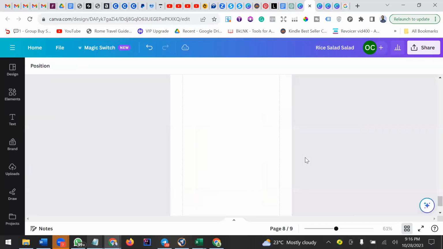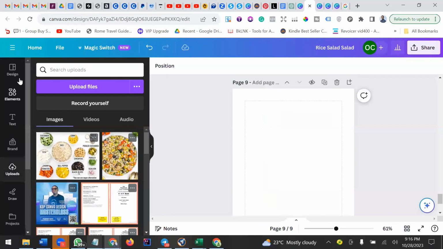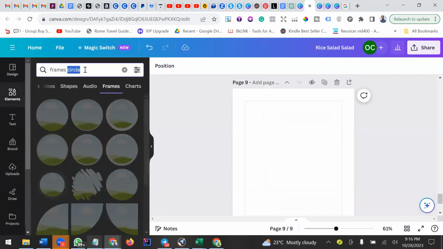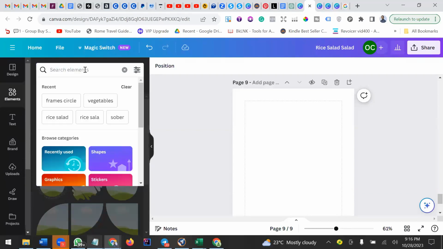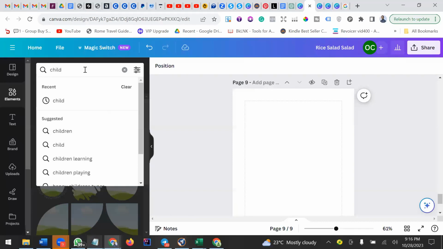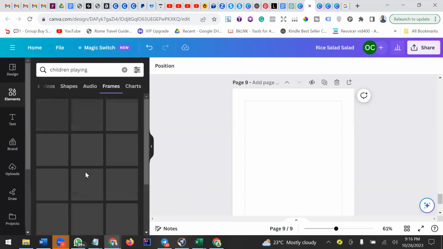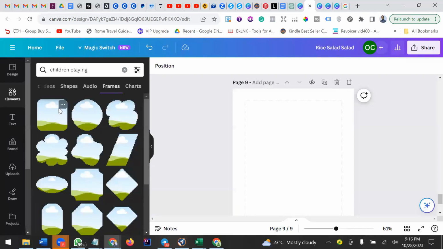So when I mean combining elements, let's say I want to create something using elements that are already on Canva, so that my design can be unique. Let me use a child playing. Let me use something else, apart from what is different from here.